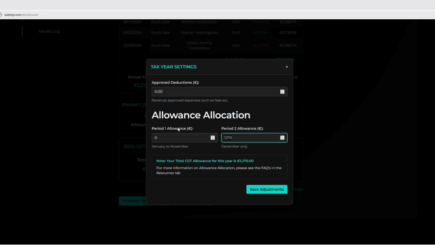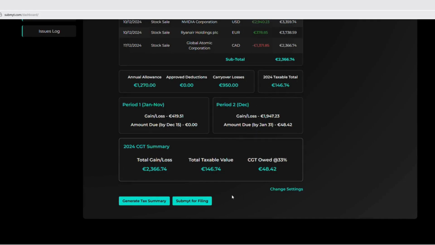We allow you to move the allowance allocation between periods. So you might want to take the tax punishment in the first period, knowing that, say, Christmas is coming up in the second period and you don't want to have to pay it in January, or vice versa, whatever suits your needs. And finally, you can generate your tax summary, and you can use that to give to your accountant.